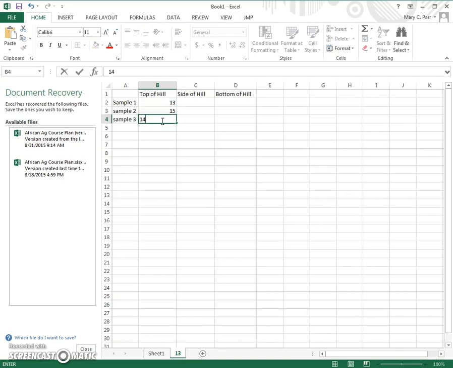15%, and 14%, and the side of the hill is 16, 17, and 15. I'm sorry, I'm coughing. And the bottom of the hill is 20, and 21, and 23% moisture.